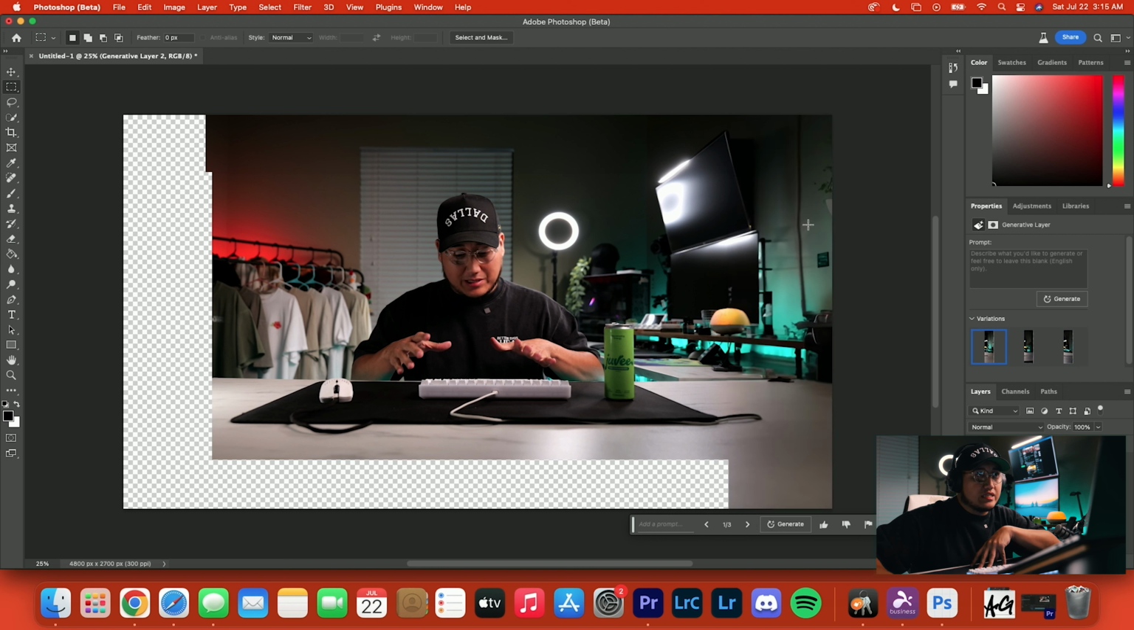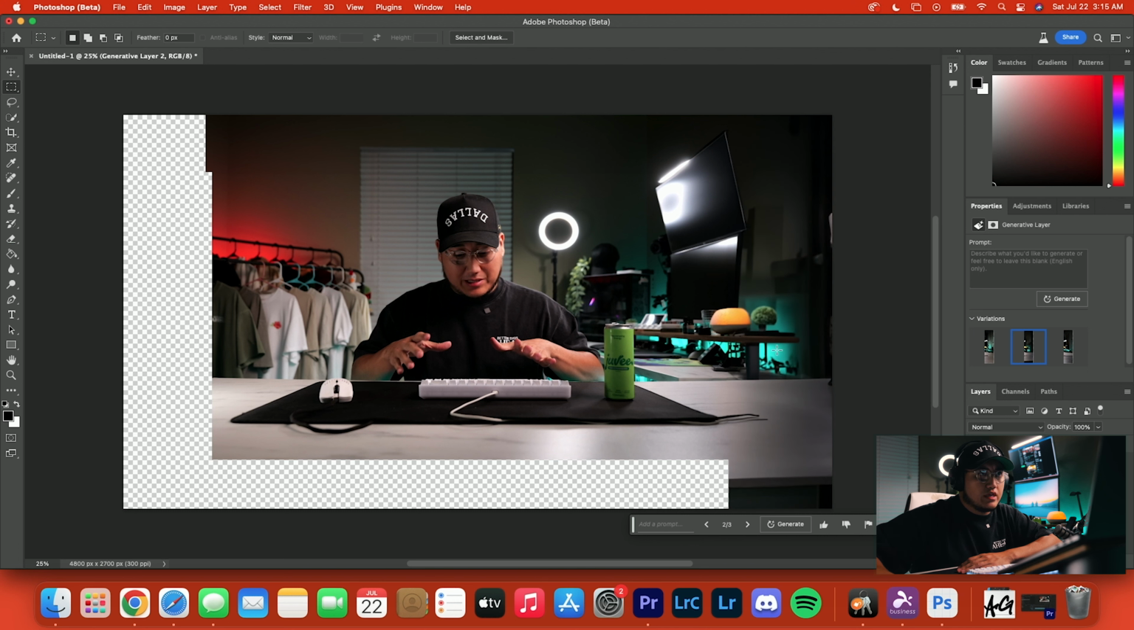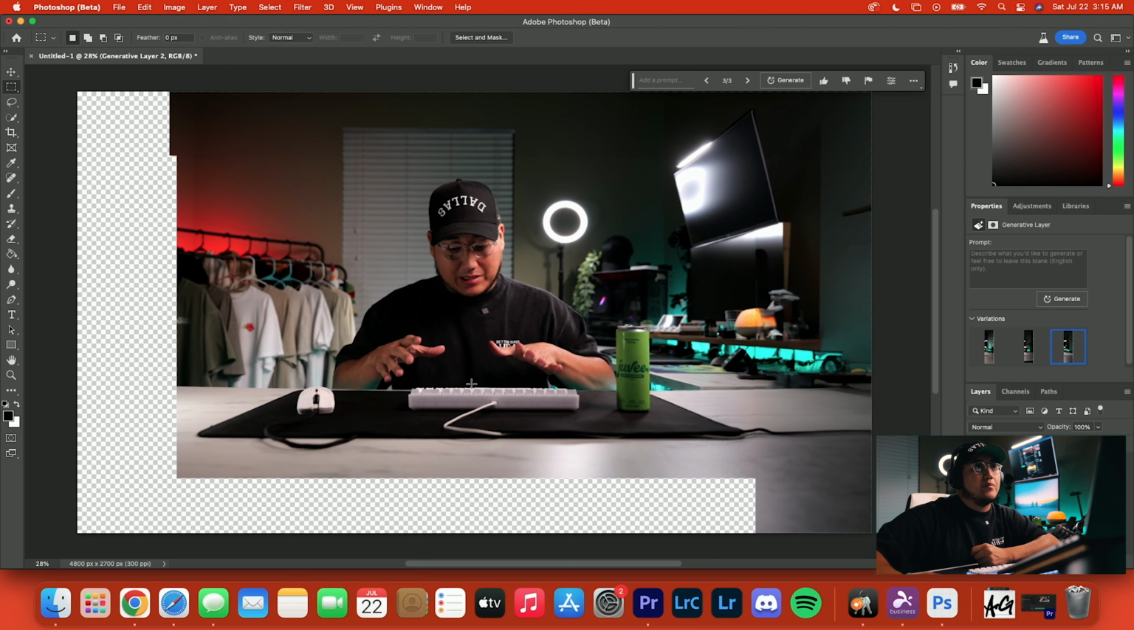So for instance, I see this one has a little crooked line that I really don't like. It's kind of like a weird plant thing there. This one is kind of interesting. It just adds a plant. This is kind of blurry. For me, it's not working. I'm not super happy with it.